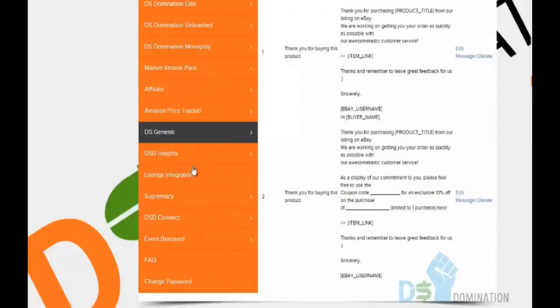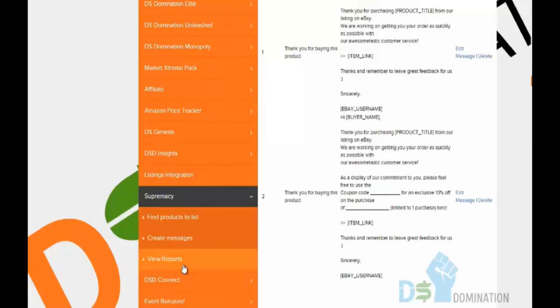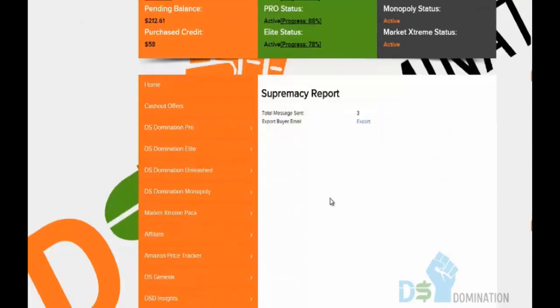Now, finally, we are going to go to the reports, and that's essentially something that you do once in a great while. You see how many messages have been sent. As you can see in this test account, we've had 3 sales where 3 messages have been sent. You can actually export all the buyer emails, and the benefit of doing that is down the road, let's say that you sell a lot of items that are related to toys. Okay, you sell a lot of children's toys, wooden toys, plastic toys, whatever.